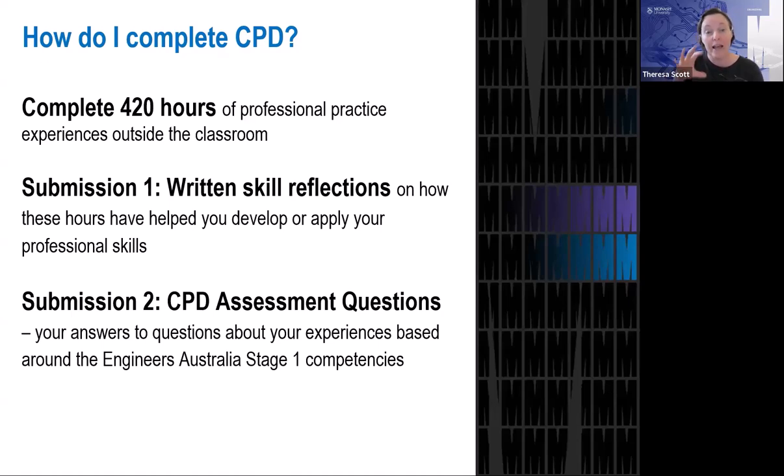As you complete those hours, you can start working on the first submission piece towards your CPD, which is a written record where you reflect on how the experiences that you're having are helping you to develop and apply your professional skills. The second submission piece involves answering 6 assessment questions about your experiences based around the Engineers Australia Stage 1 competencies. Let's look at each component in a bit more detail.